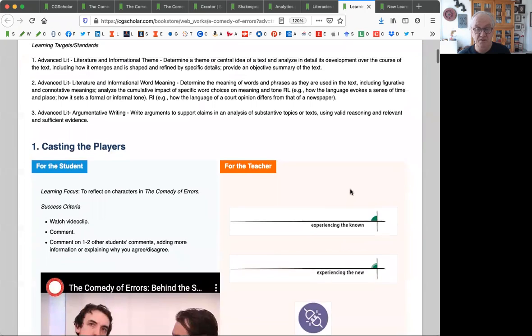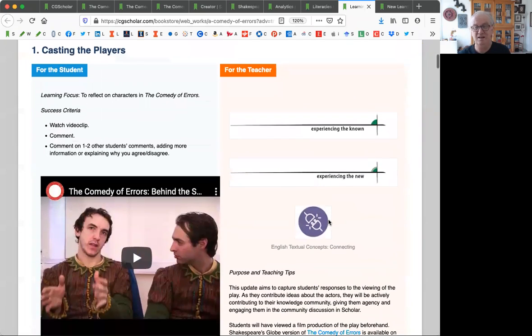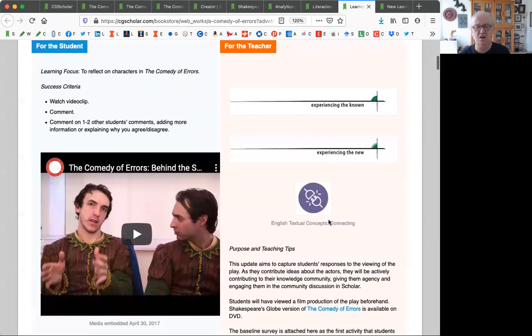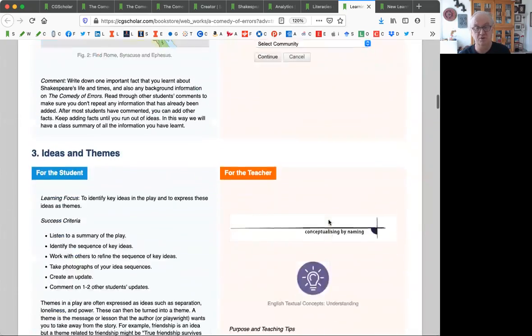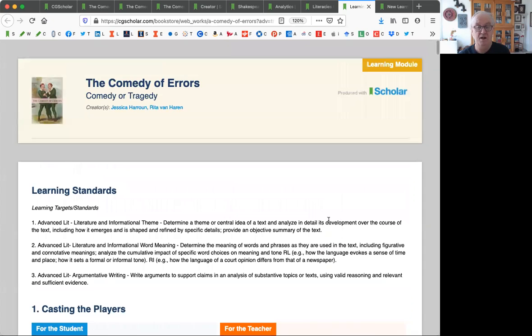But also on this side, what we have is learning objectives. This is kind of information for the teacher, if you like. This is the teacher version of the learning module. So this is an example of this kind of interactive learning format built in Scholar.